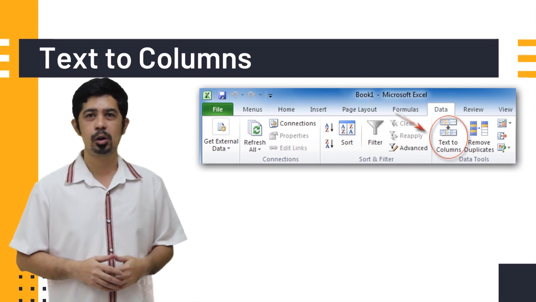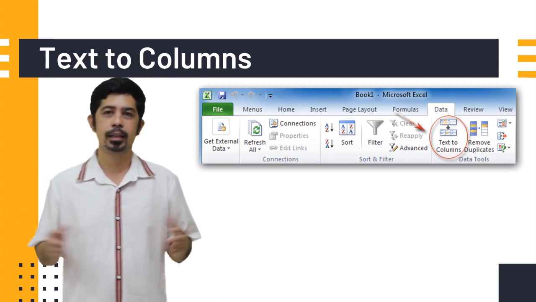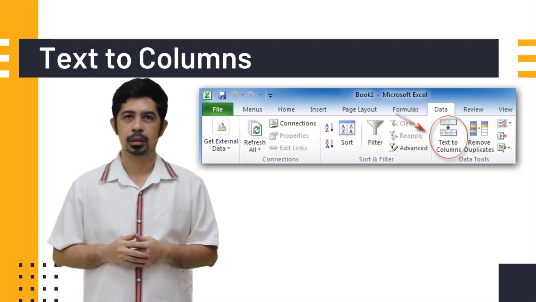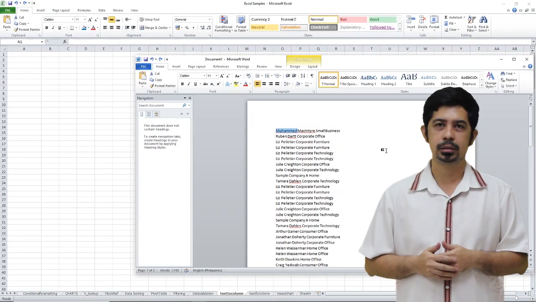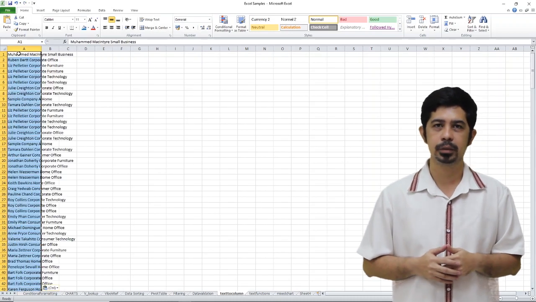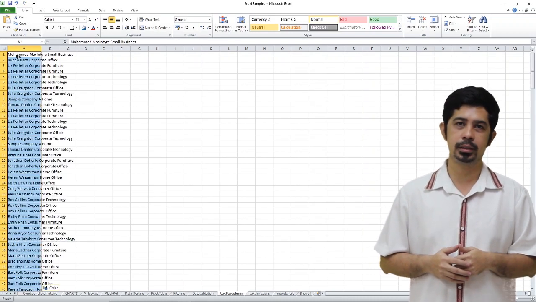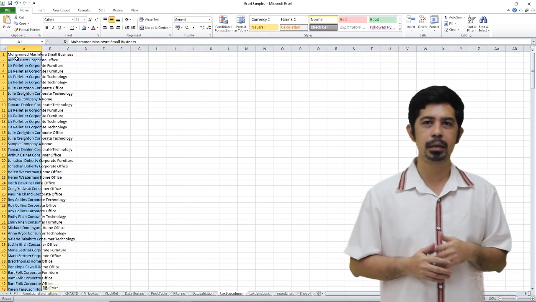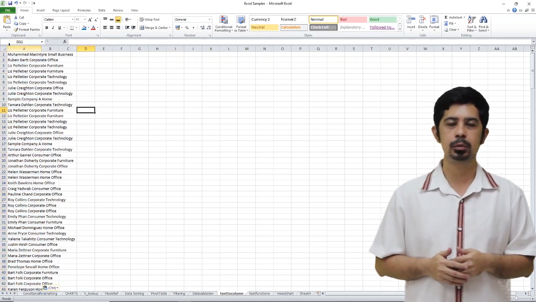In this part, I'm going to show you how to distribute text into columns. What we're talking about is that when you copy and paste from other programs into Excel, you'll often find that the default is that the data you copy and paste into Excel will end up in one big column.